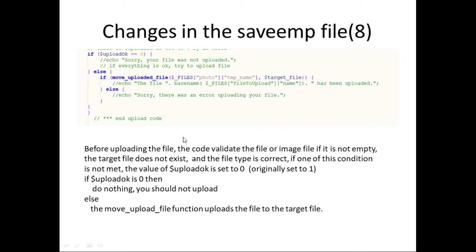So the code we have here validates the image file: whether it is not empty, whether the target file does not exist, and whether the file type is correct. We have shown you that previously. If one of these conditions is not met, then the value of uploadOk is set to 0, originally set to 1.